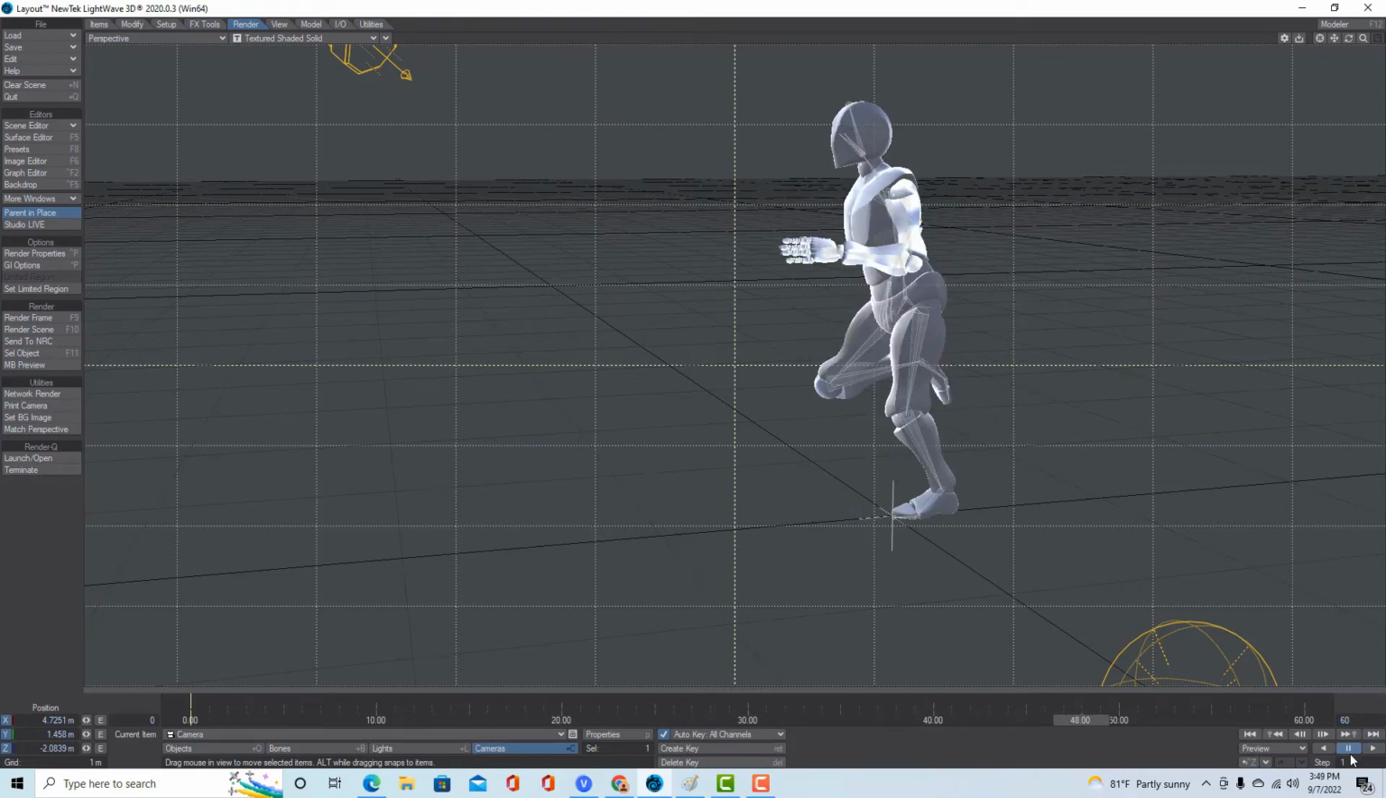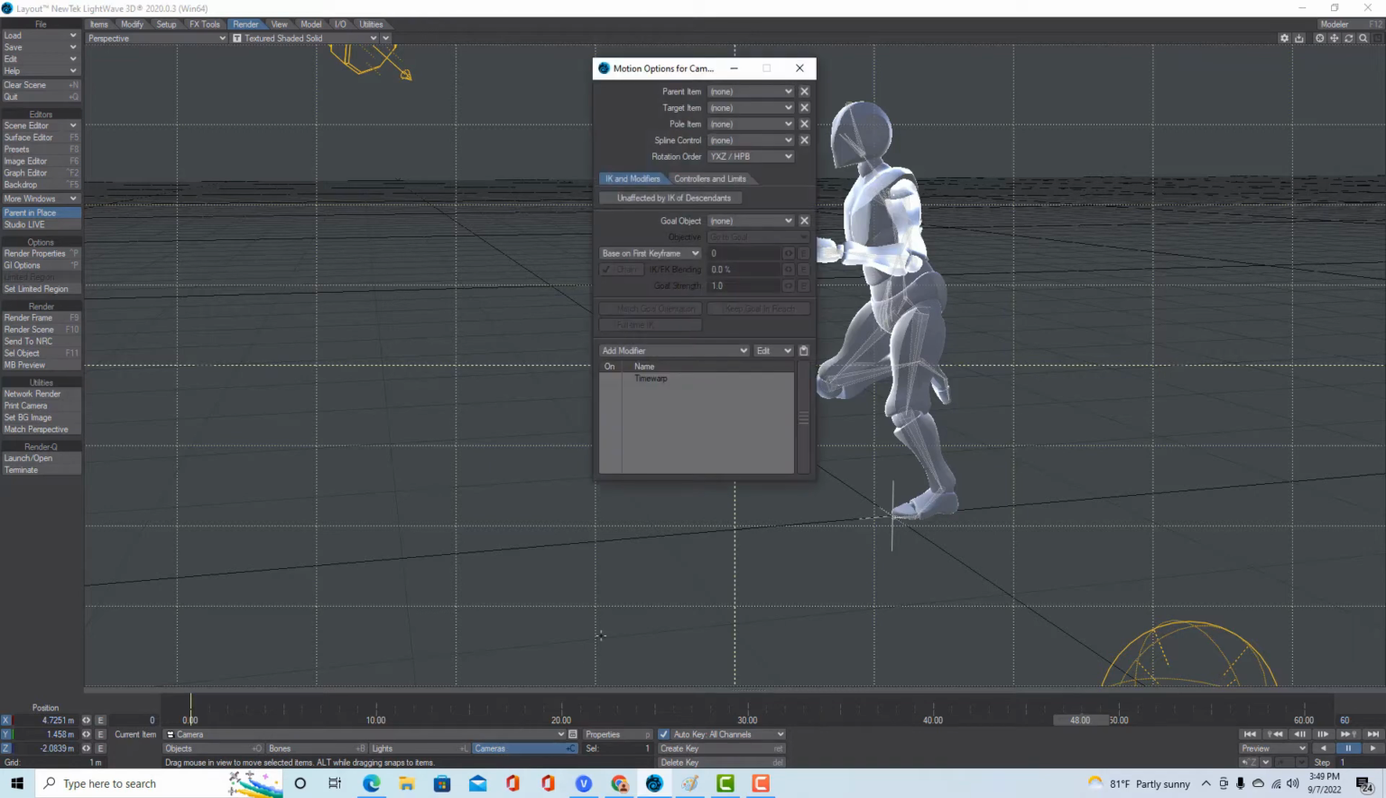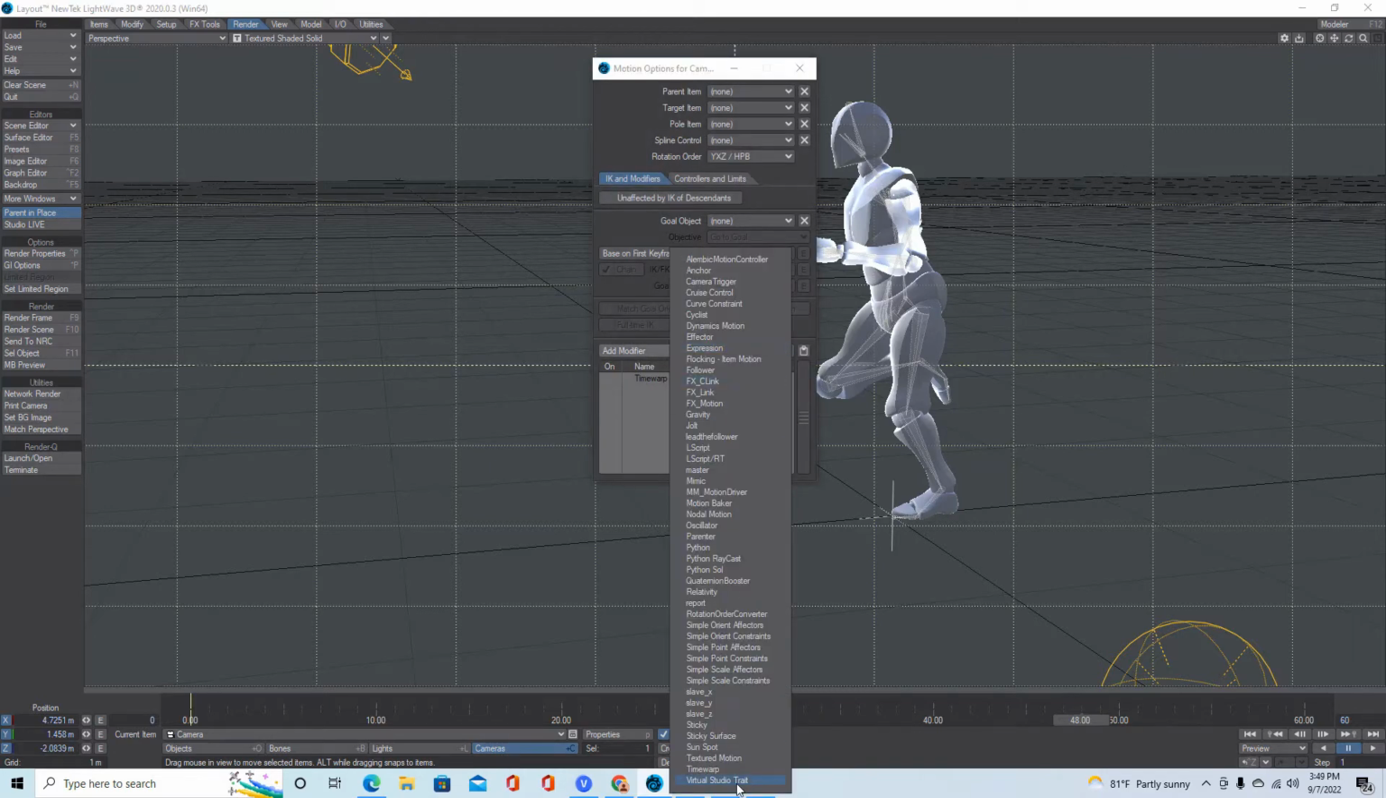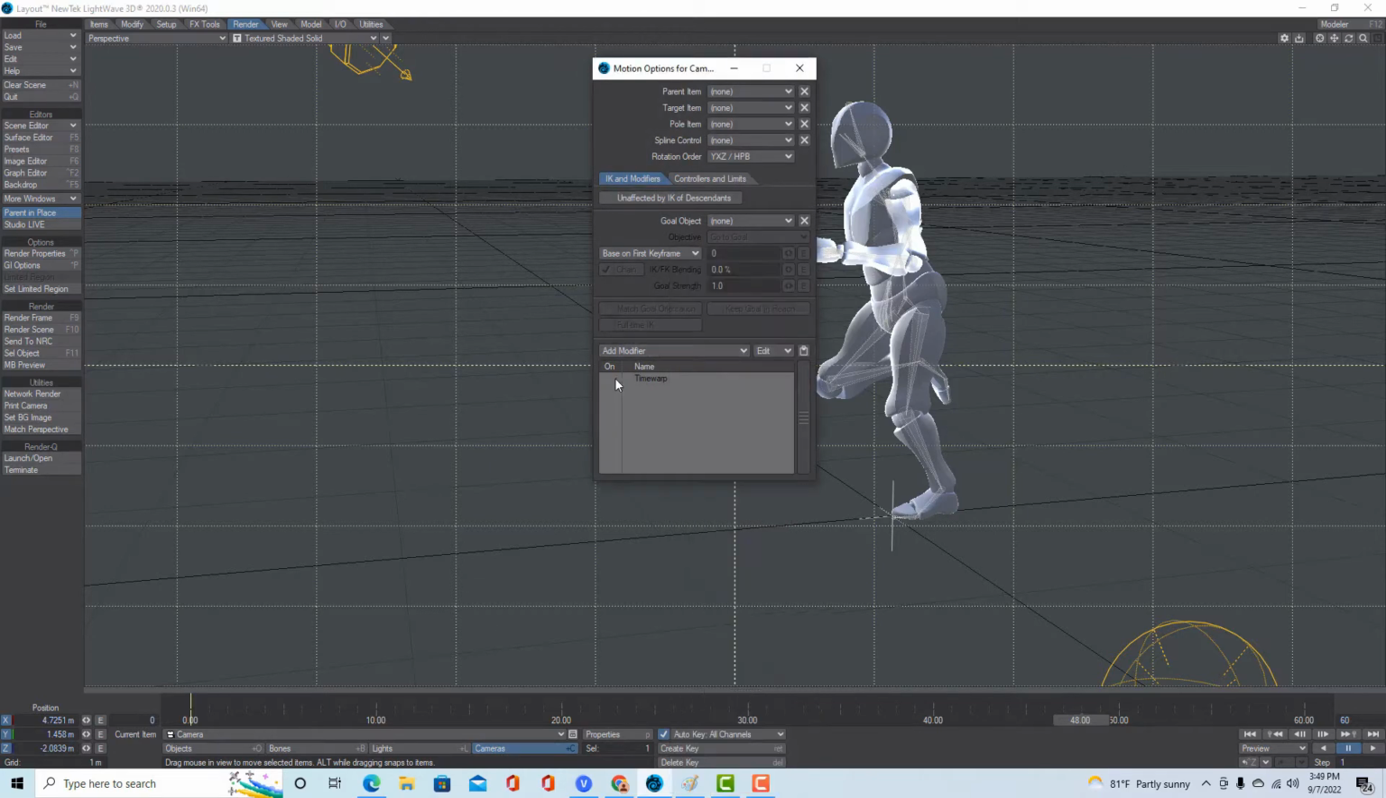The time warp, there's a couple different things about it I'll show you. To get to it, you just have to make sure you're on the camera, and then you hit M, and then you go add modifier, and it's down here on the bottom under time warp, and I already have it on. If you enable it and then double click it, then you get these options here.